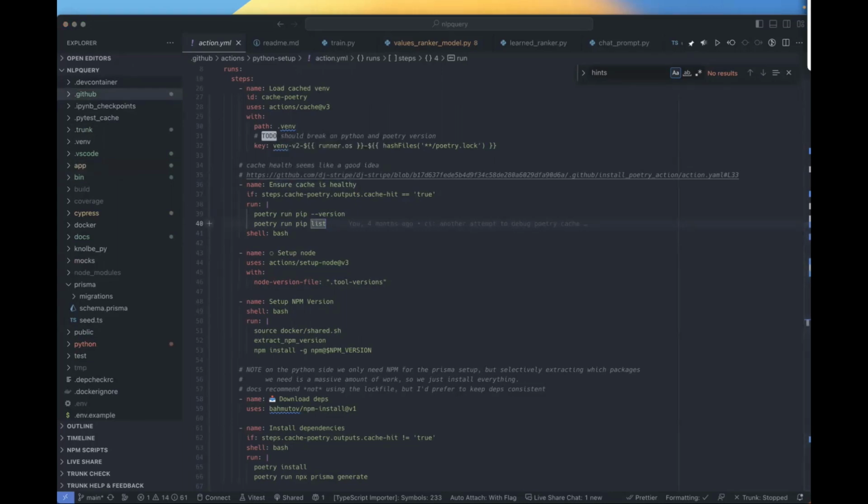Anything else coming to mind? I think that's most of it. If someone wants to try and get this running locally, what do they do?